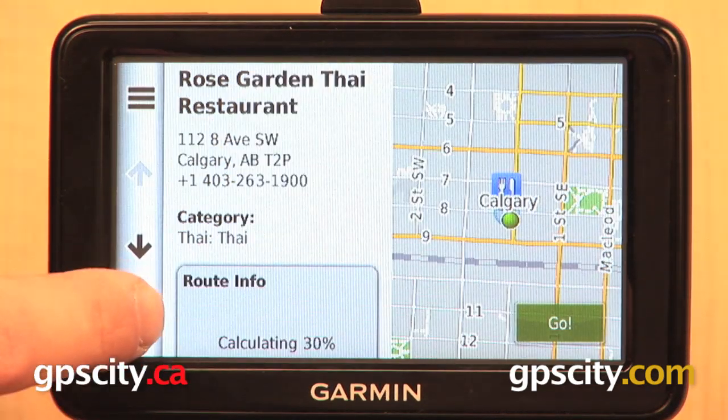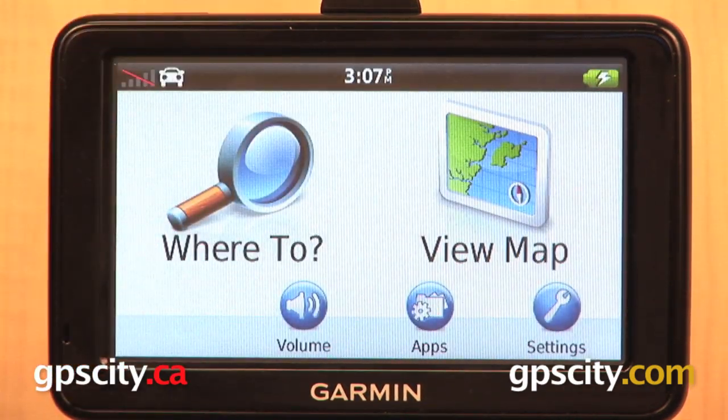So that is a quick look at the Where To feature on the Garmin nuvi 2455 LMT.